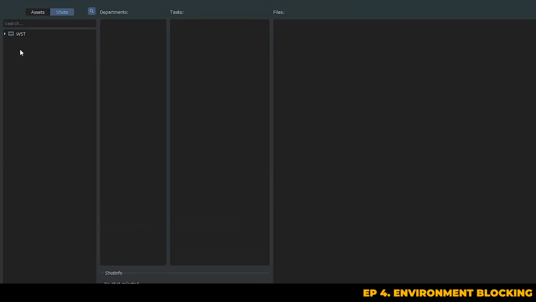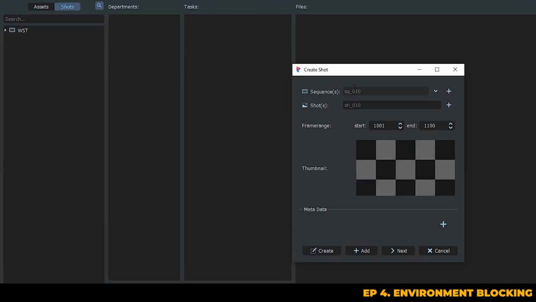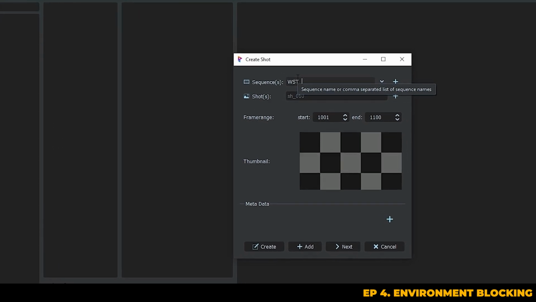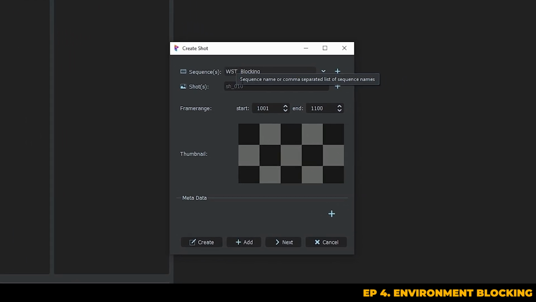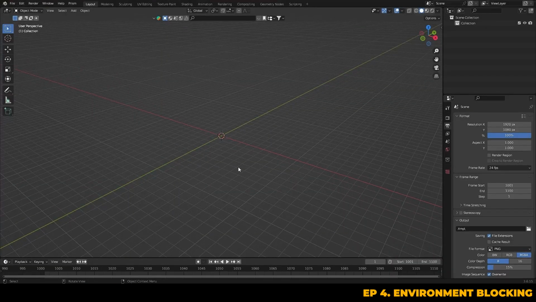If you're using PRISM or any file management system, you'll want to create a new sequence. For this example, I'll call mine West Blocking. Let's create a master shot under the new sequence. I'm just going to call it Master Shot or something similar like Shot 0000. Once the scene is ready, the first step is to organize things by bringing it into our environment.